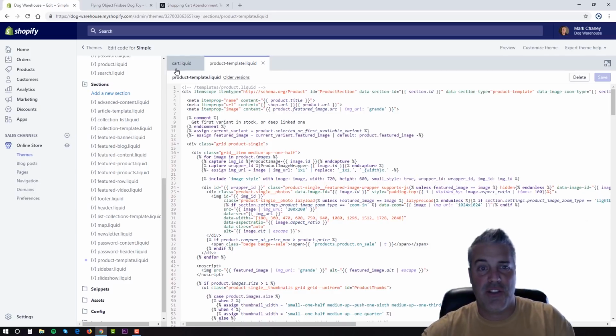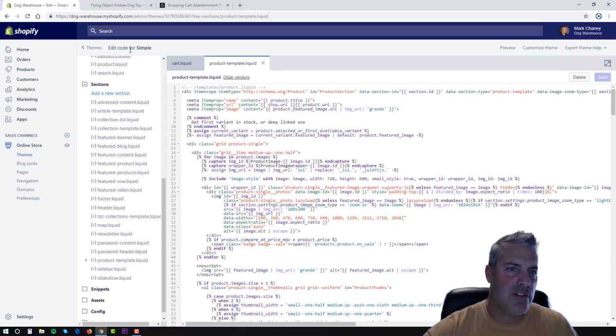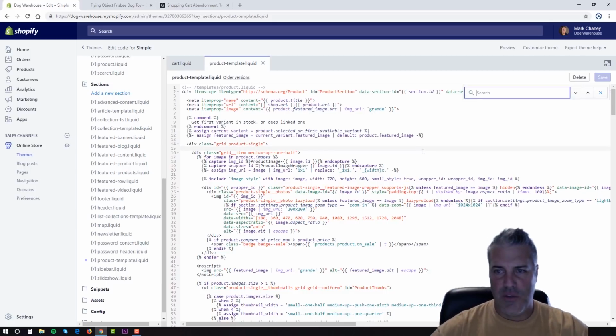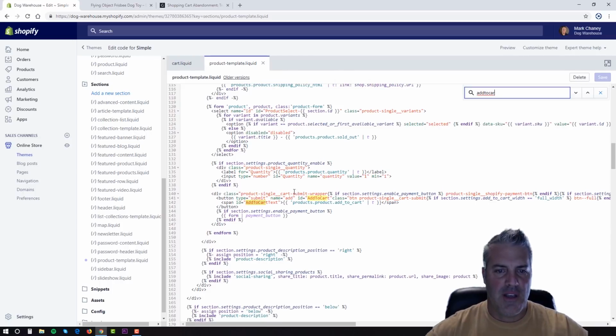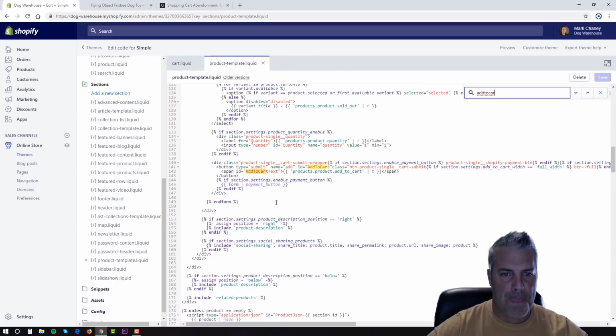Sometimes it's cart-template.liquid. On this particular theme, it's cart liquid. So just be mindful of that. But let's come in here. I'm going to click into this, do a search for add to cart, and it pulls this up.